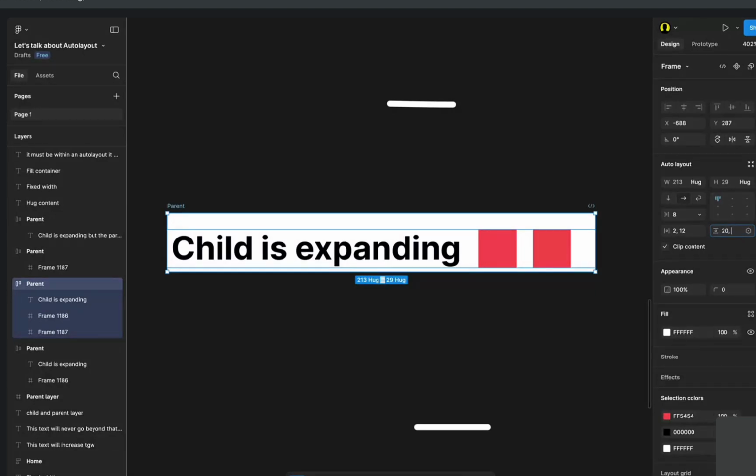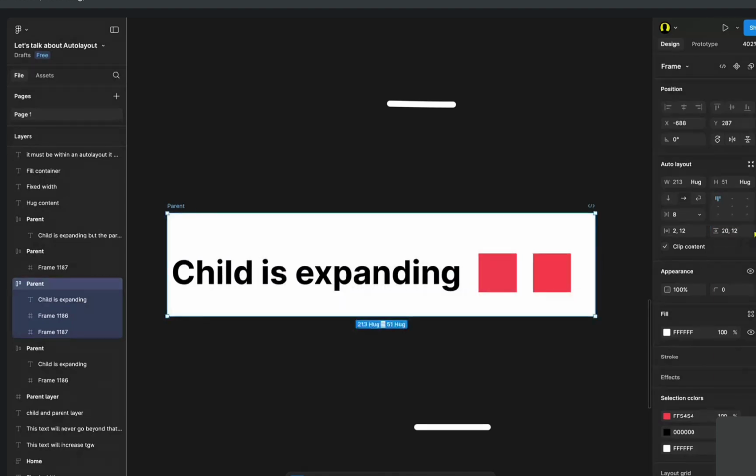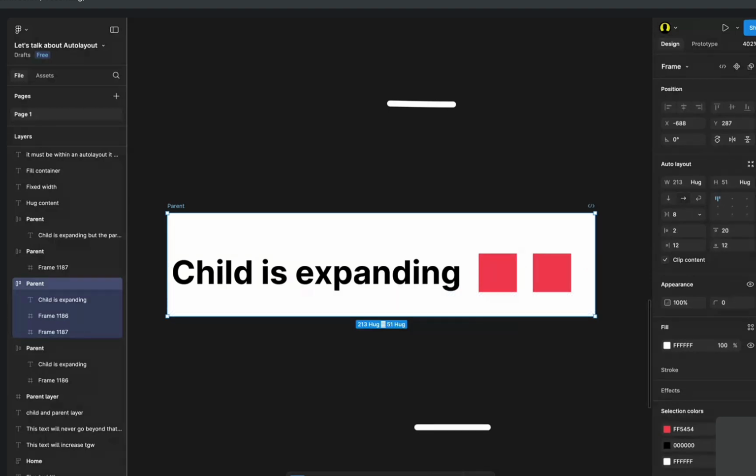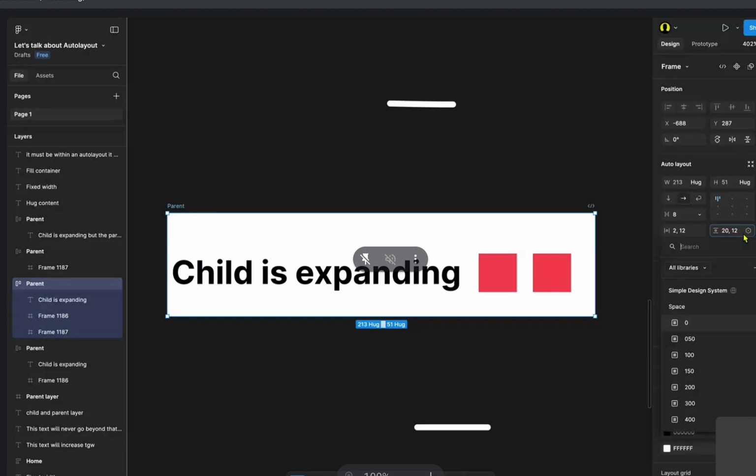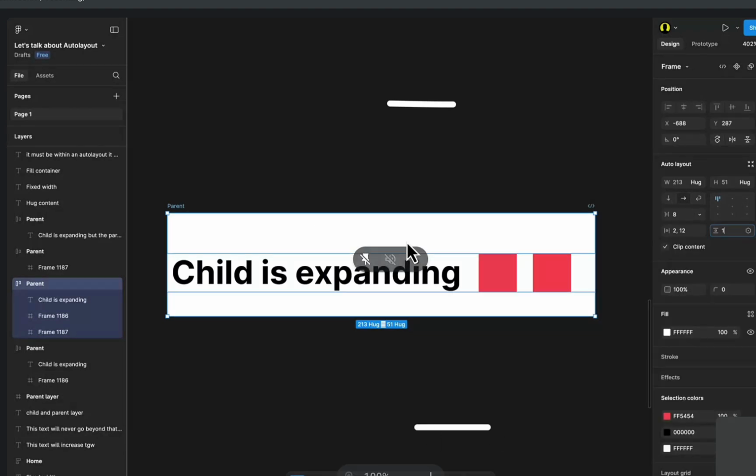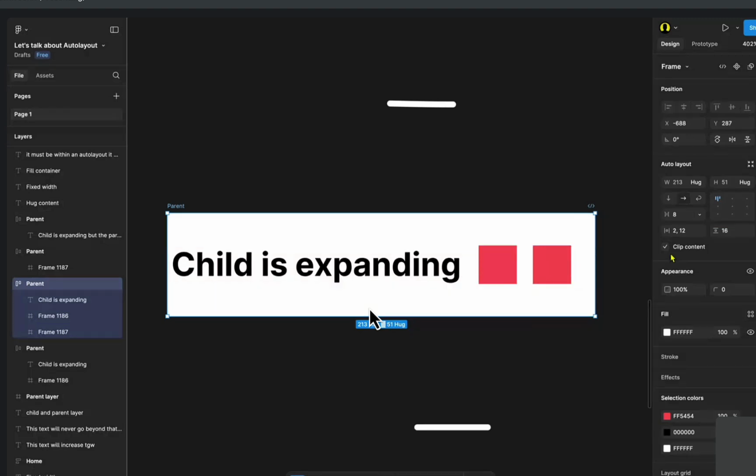20, and the bottom should be like 10 or 12. Sorry, 12. Now it applies the top 20 and the side down 12. Do it that way if I want to, or I can just use the same value for all of them, like 16. Enter 16 here. It has the same value top and bottom.